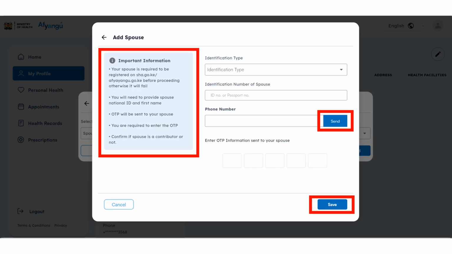Okay, so please note that in order to add a spouse, they are required to have also been registered with SHA, or rather SHIF. So if your spouse is not registered with the SHIF, then you cannot add them as a dependent. It will fail. So first, make sure your spouse is registered with SHIF.